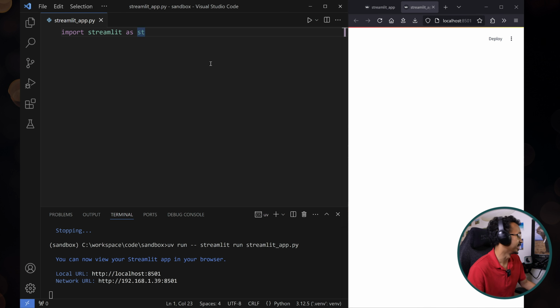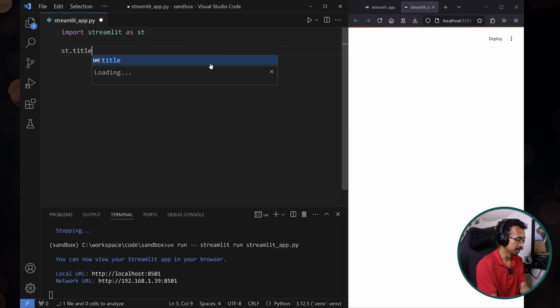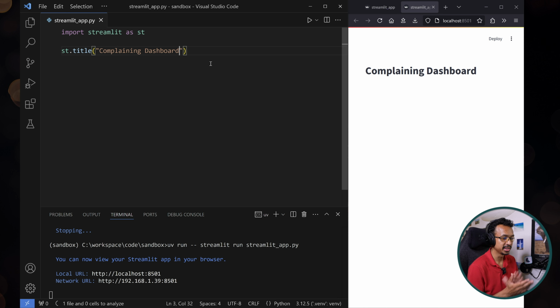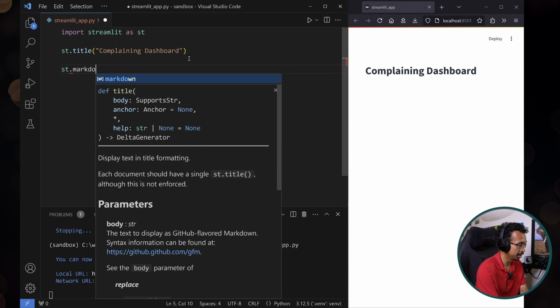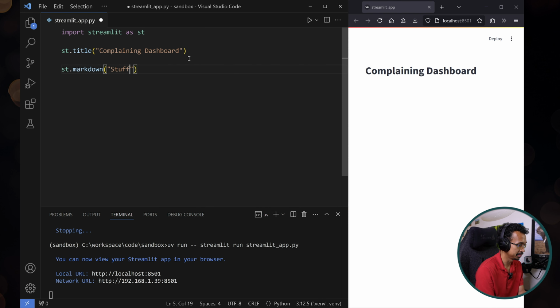Oh, that's better like this. Set the title, something like complaining dashboard. Save, and it should save immediately. Yay. Celebrating the small wins. See, and now I can set markdown stuff.